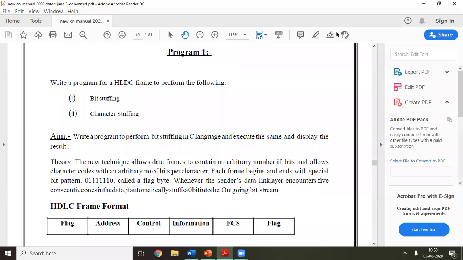Hi everyone. In this video, I'm going to discuss HDLC frame for bit stuffing and character stuffing. First, we need to know what is HDLC. HDLC is nothing but a protocol, where HDLC stands for High Level Data Link Control. As you know by the name only, data link control comes under the data link layer. So first, we'll see the HDLC frame format.